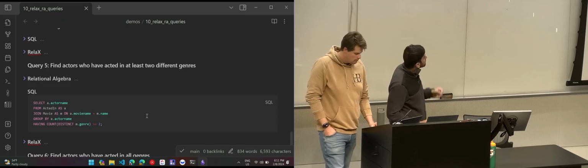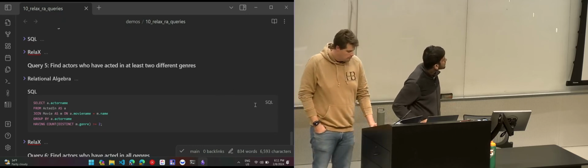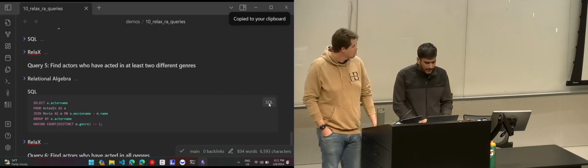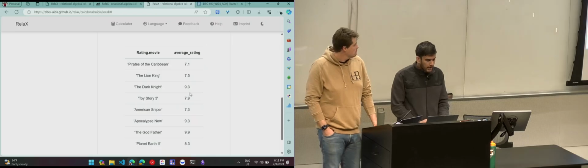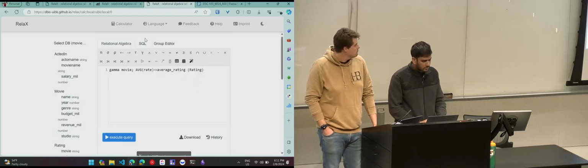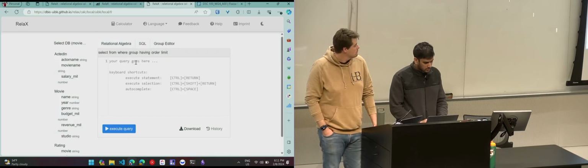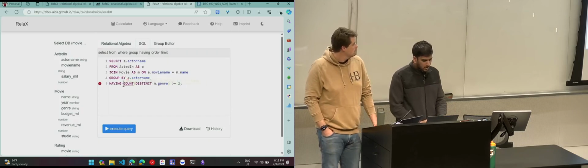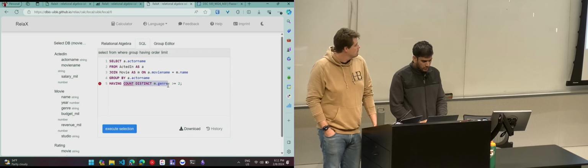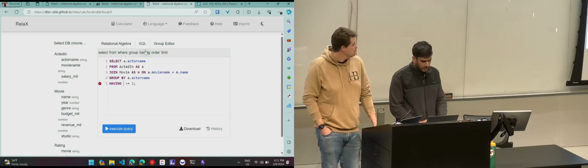The problem is if you try to run this SQL query on, say, Relax or anything, you don't have a concept of distinct here, okay? So it kind of throws an error. Maybe you can try moving this and name it as, like, say, count or something.